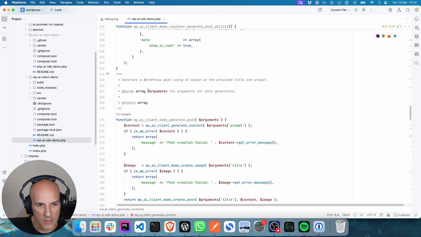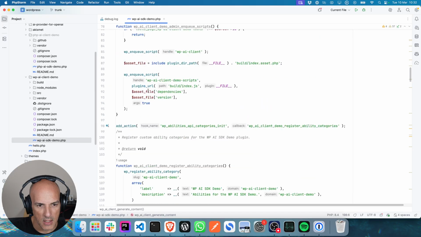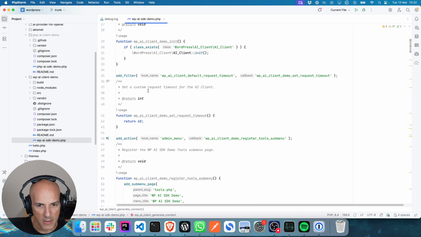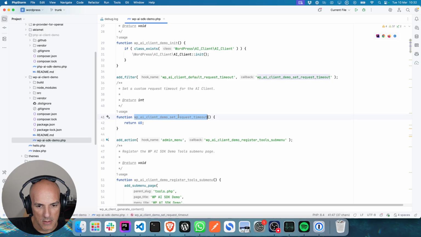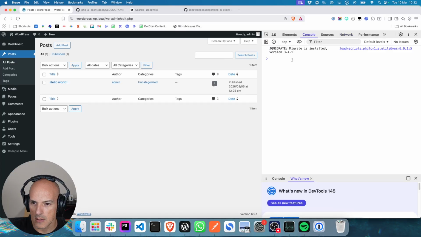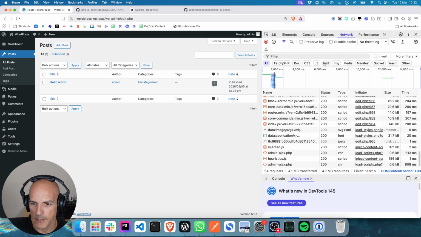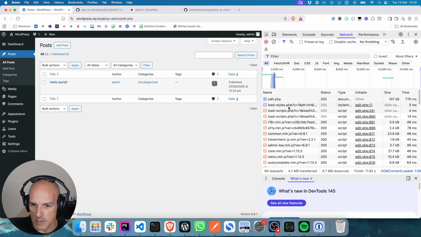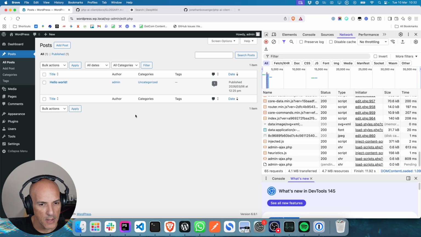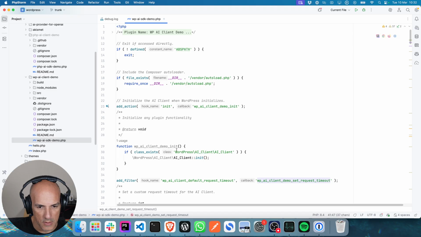If memory serves, I think I had disabled the... No, I hadn't. Request time not still there. Okay, interesting. Let's see if anything was logged to the console. Nope. It all seemed to work. Okay, that's fine. So let's do this.